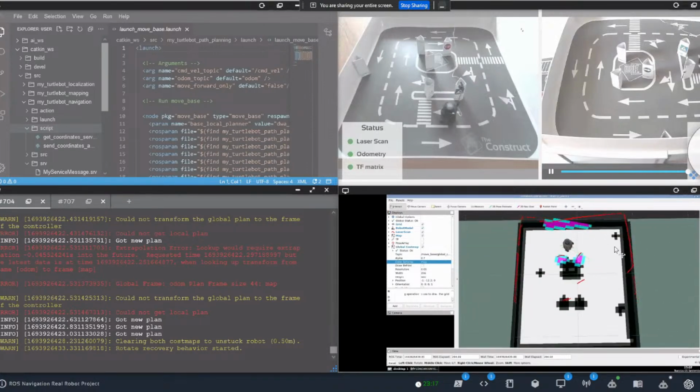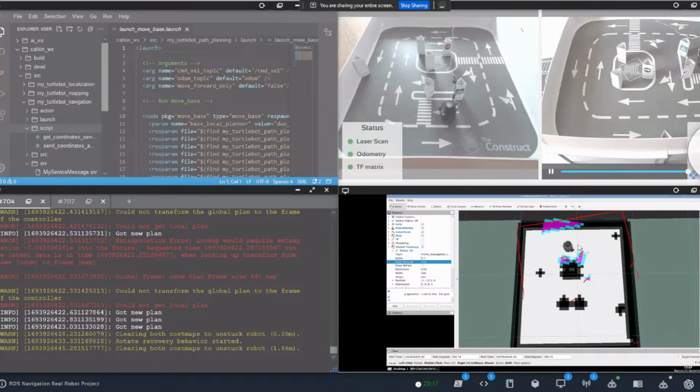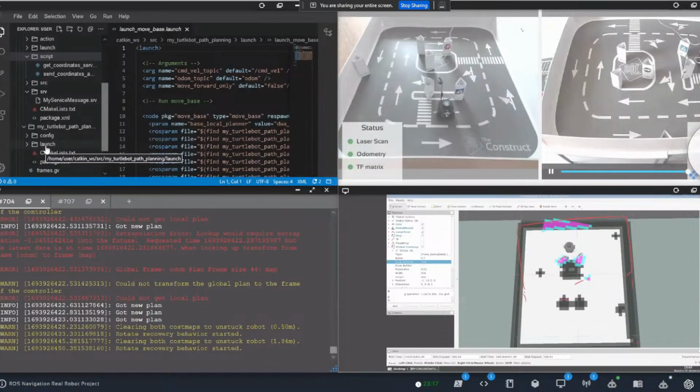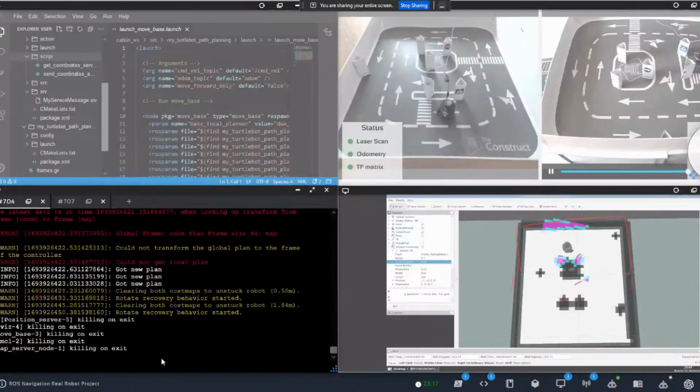I think now it starts rotating because sometimes it gets so confusing. I have not tuned the configuration files of the navigation map properly. It needs so much time to perfect this. So let's try with another command.